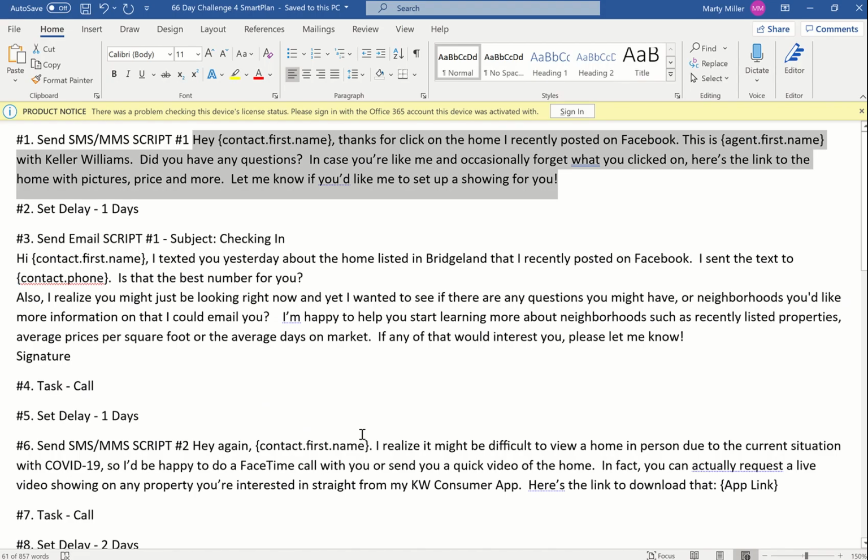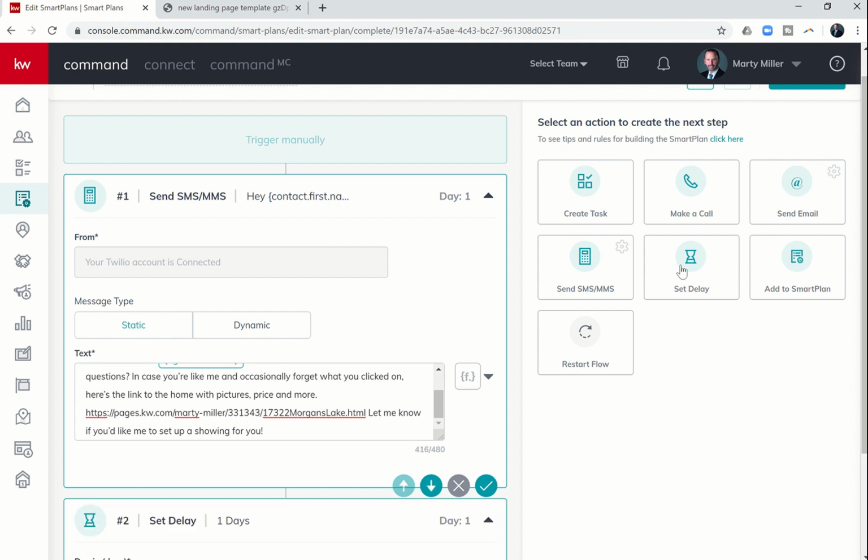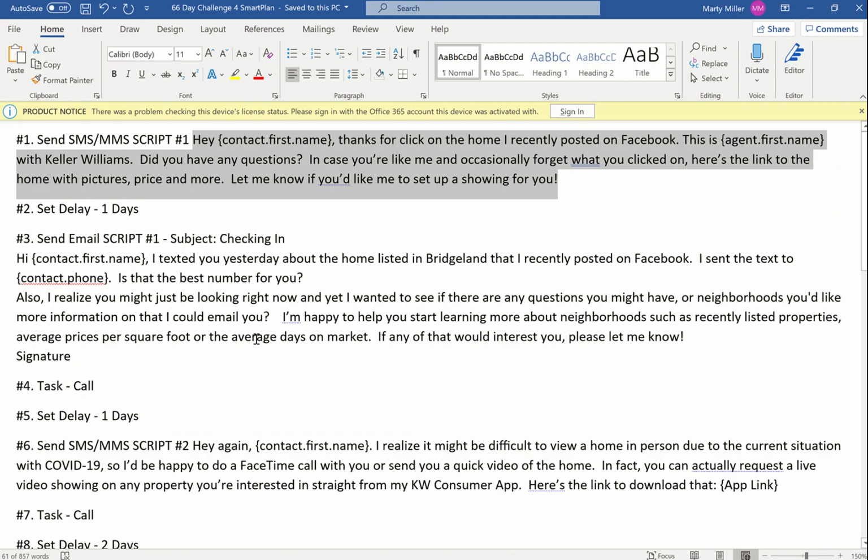Next thing I want to do is I want to set a delay. I'm going to assume that you guys have already called this lead the first day as well. So now I'm going to set a delay by clicking on the hourglass. And you can see then I can put in the max number of days. So we're just going to set a delay for 1 day.